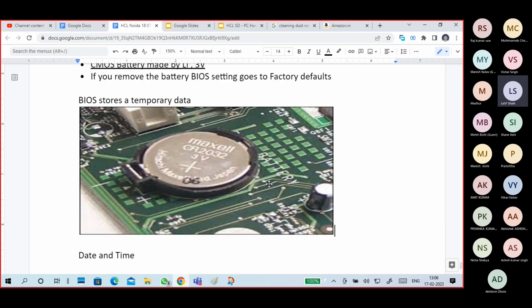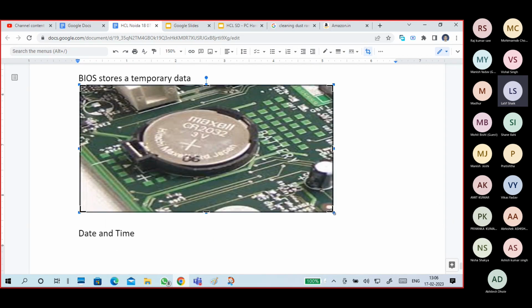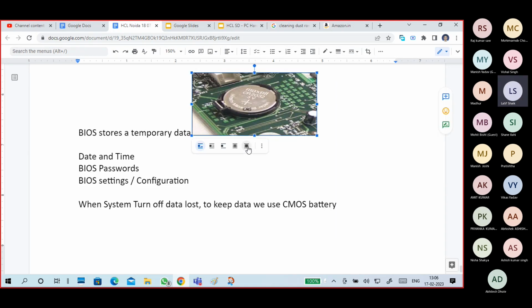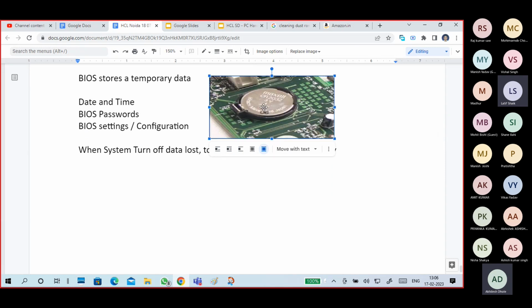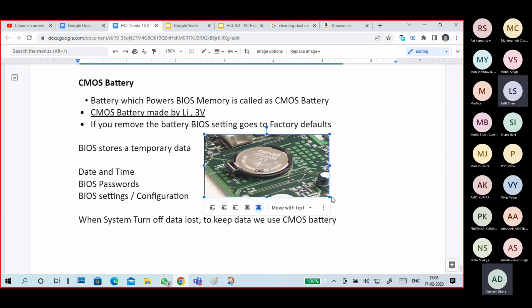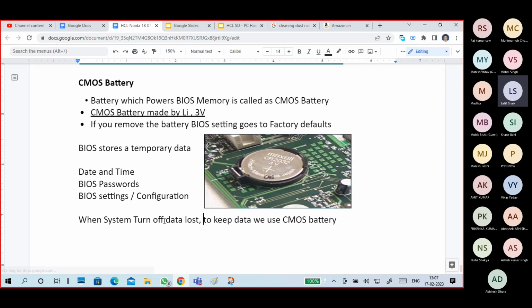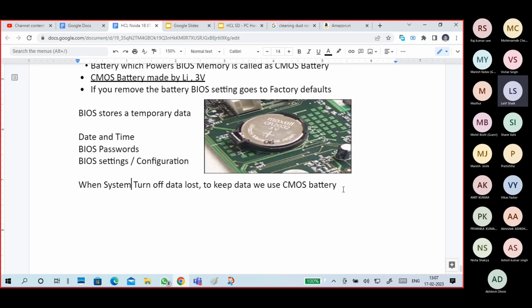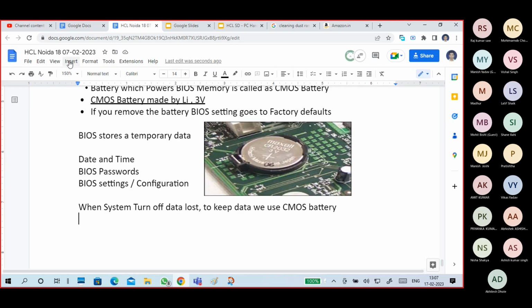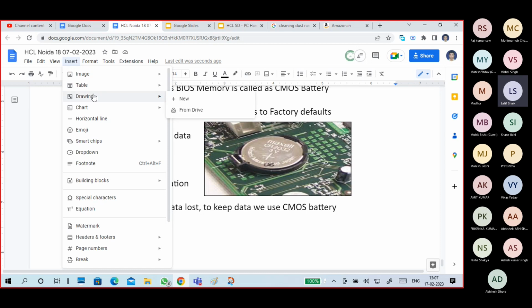So this is how the CMOS batteries look like. Sir, is it a rechargeable battery? No, not a rechargeable battery, but one single battery works for more than 5 years, 10 years like that. So simple to understand. The battery is a lithium battery.